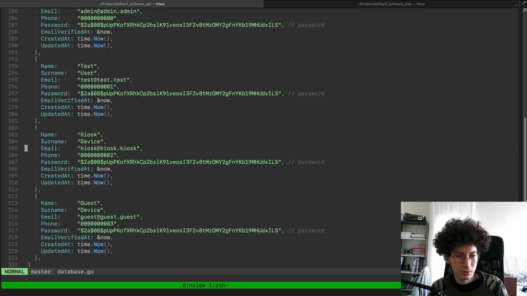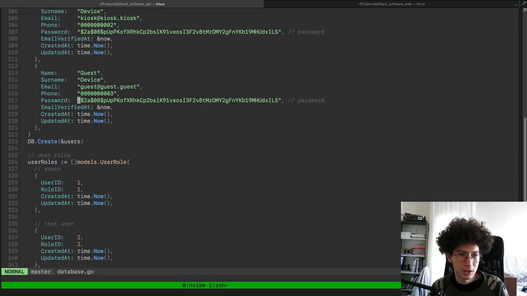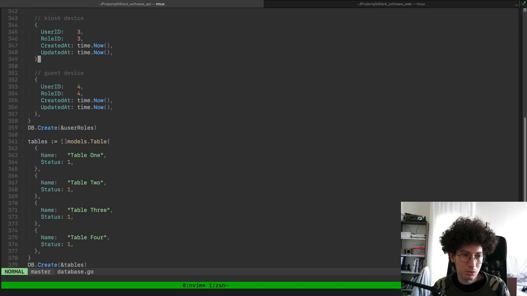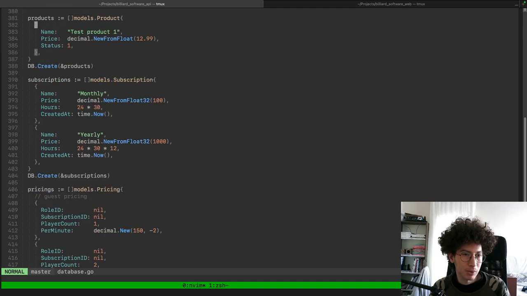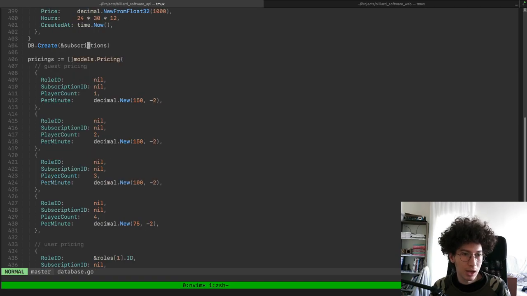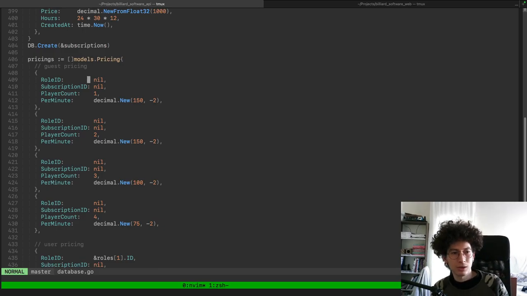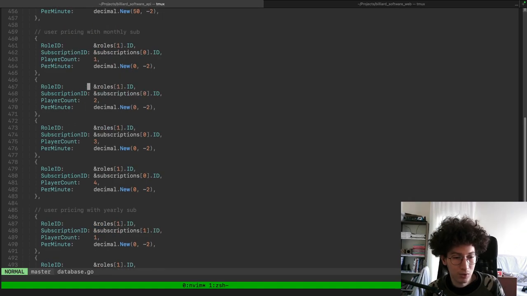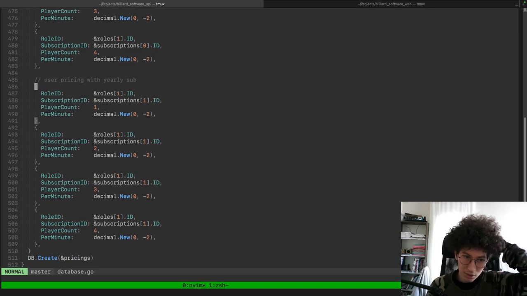And it defines the first users, and this hash means a password, so all the default users have a password. We have user roles. We are attaching roles to the users, these roles. We have tables, we have products, we have subscriptions, and also we have pricing. It's just controlling that if the role ID is this, and if the player count is this, for the per minute you get that, and if you have a subscription you get that. It's just a hard-coded thing.